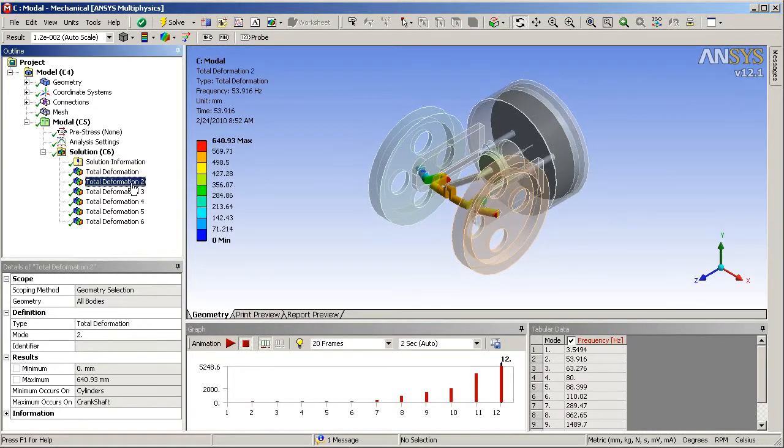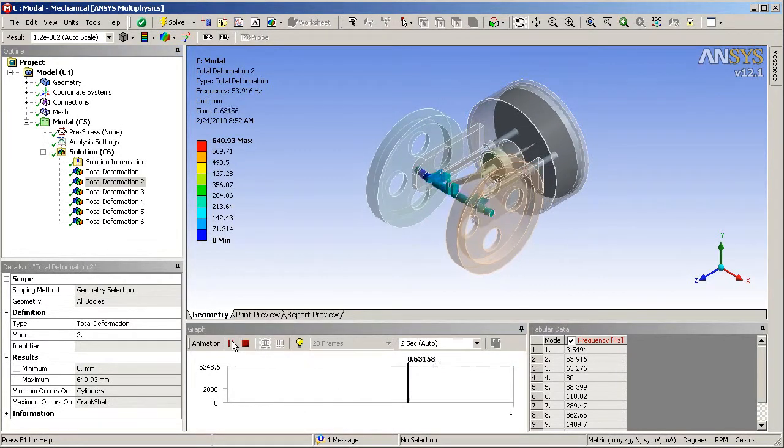The next natural frequency is 53 Hertz, as shown here in the tabular data view, and this one shows that the crankshaft flexibility is coming into play. It's actually bending quite a bit, and that will have an impact in any flexible body dynamic analysis we'll perform, which we'll do next.